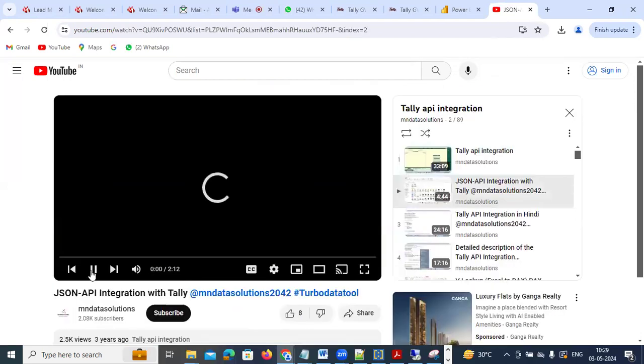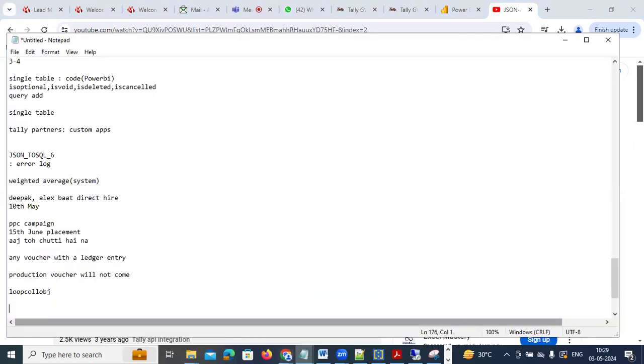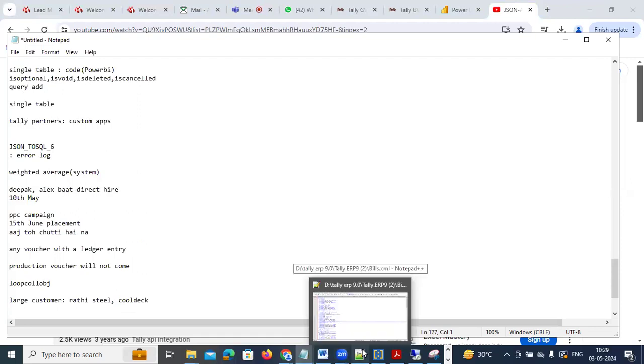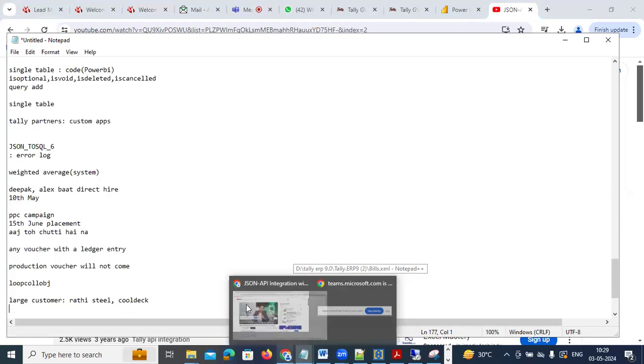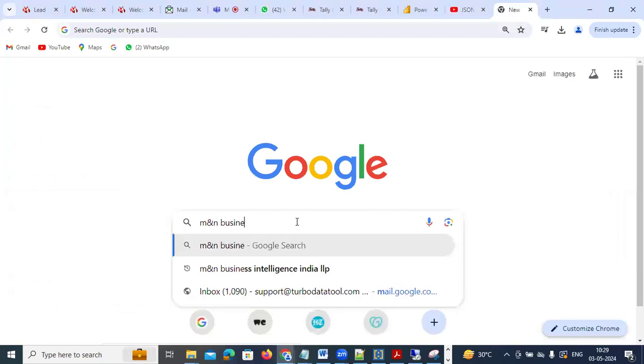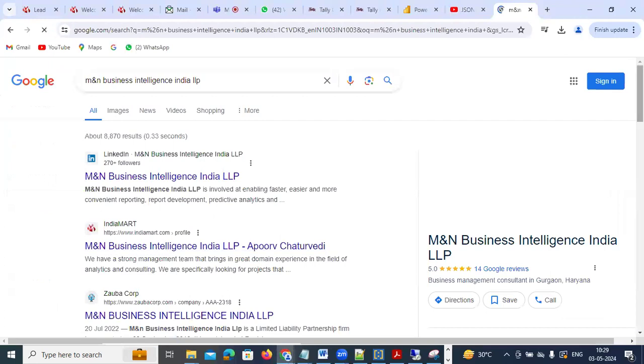But sir, a lot of the applications are basically for the large customers who are using Tally over a long period of time, like Rathi Steel, Cool Deck, and these others. They're actually extracting the data through JSON and putting it in a database, speeding up their reports. So you can see the references from multiple clients if you type here.